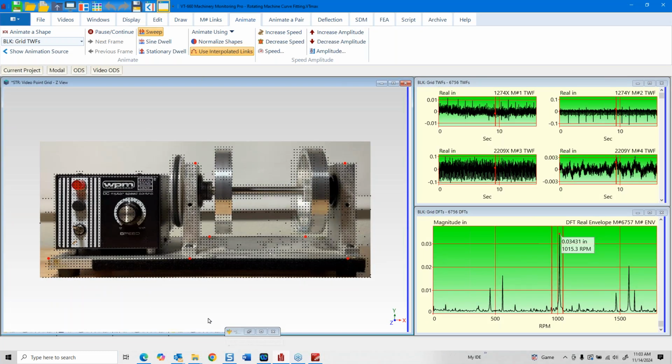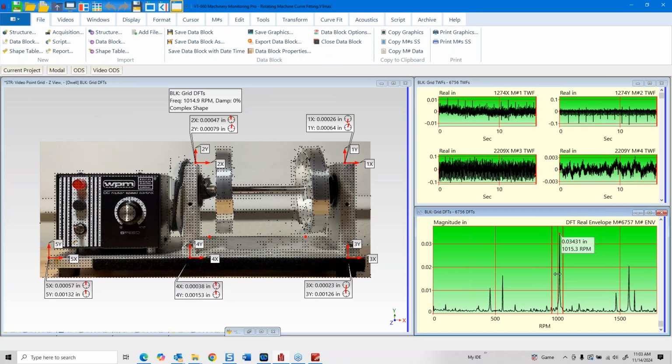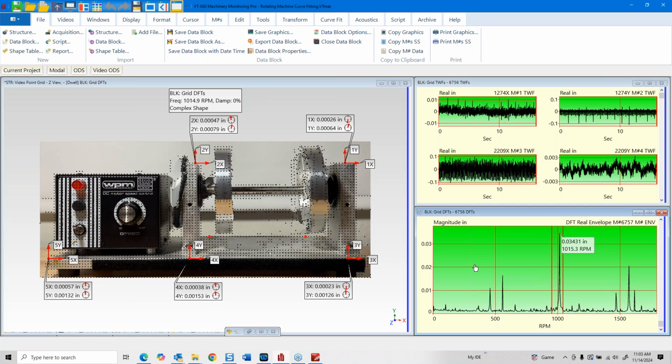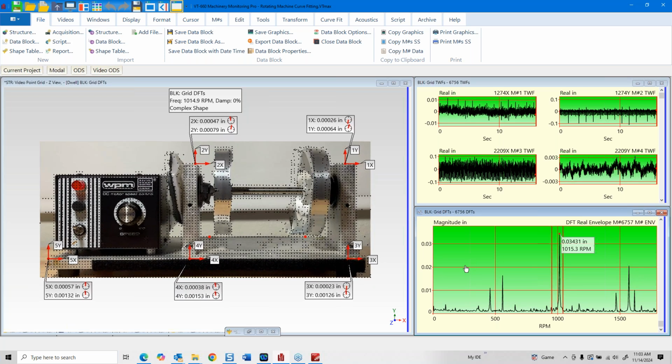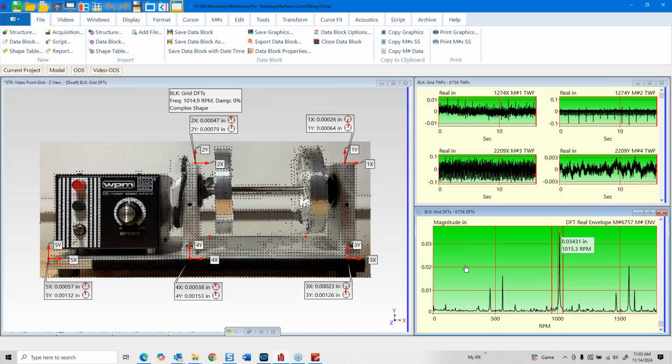And here's MEscope. I can just start the animation right here from MEscope, animate, and so here's the same thing. We're sweeping through the time records. If I click down here, I'm now animating from the DFTs, the frequency records. So as soon as you purchase the VES 9000, you're ready to go. And you can not only do the ODS animation, but then the curve fitting.